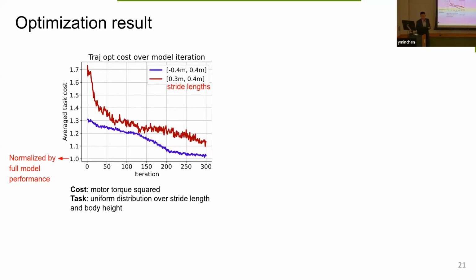And in the second example, the difference is the task domain. In the first example, the task distribution is a uniform distribution from negative 0.4 meter to 0.4 meter. In the second example, we look at just the harder task, in other words, the bigger stride length part. And we see that the initial cost goes up a lot because the linear inverted pendulum is not a good model for big stride length tasks. But at the same time, because the initial cost is high, it gives us more room to optimize and improve.